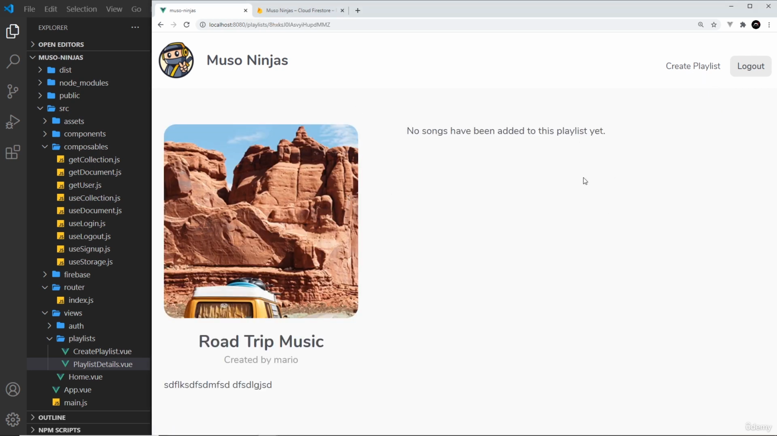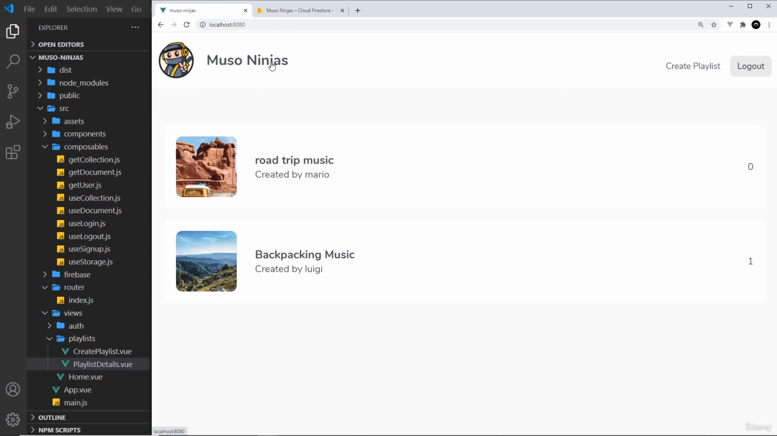Alright, so we're making a lot of progress on this website now. We can now log in, log out, sign up, create playlists. We can list playlists, list songs, add new songs, delete playlists, etc. All of the core functionality is done. But there's a few more things I want to do.